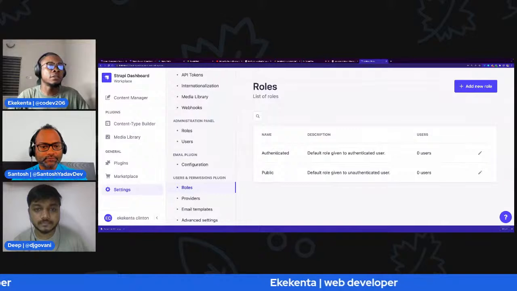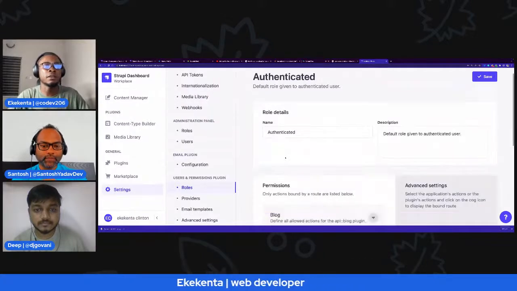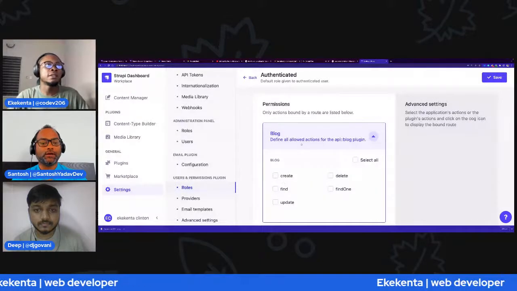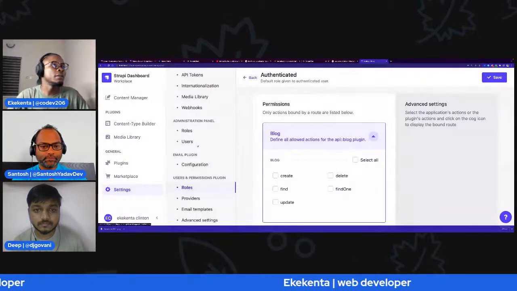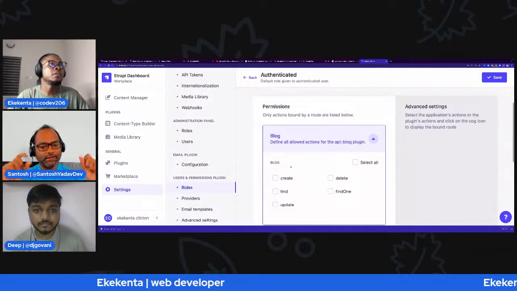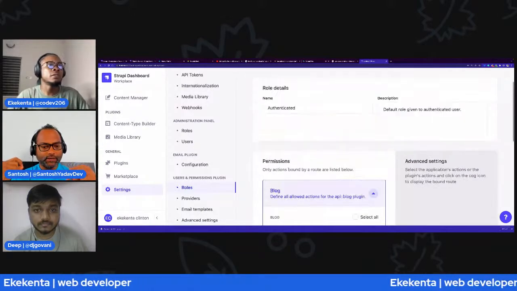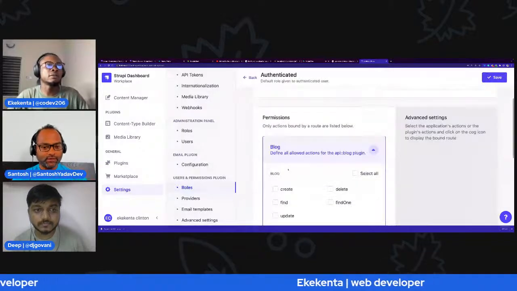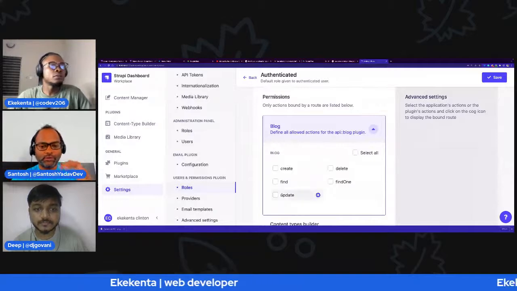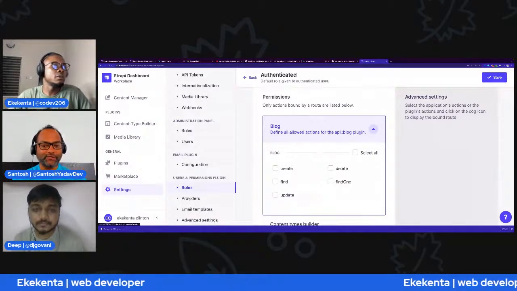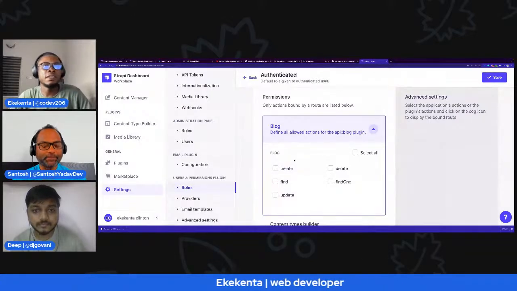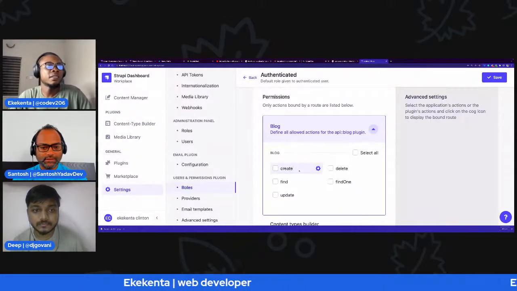Yes, you can do that here. There's provision for that also. For authenticated users, we can say they can create, they can delete, and they can update, but normal users cannot. Okay, got it. And normal users will be able to, let's say, just find the data or find one, right? Yes. Cool, that's nice.